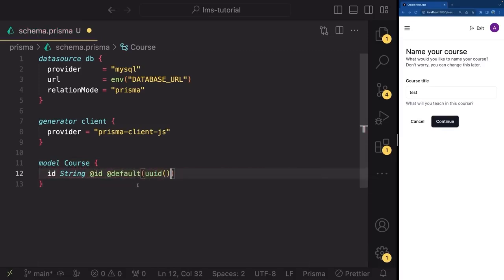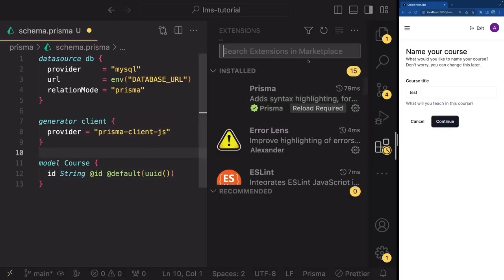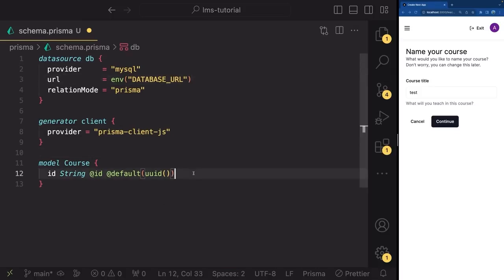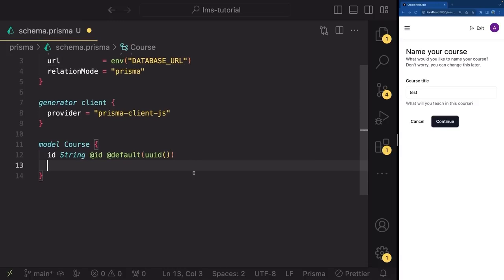And before I go any further, if your schema.prisma file doesn't have these pretty colors like mine has and this clear syntax which separates String from an id and strings from a variant, right? Well, what you can do is you can install an extension called Prisma. So just make sure you have that. Great. So we added the id.